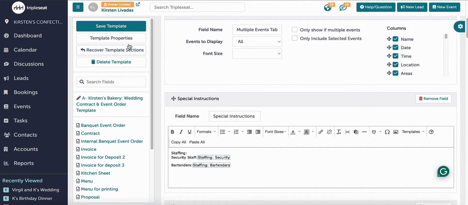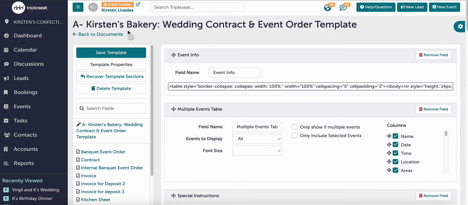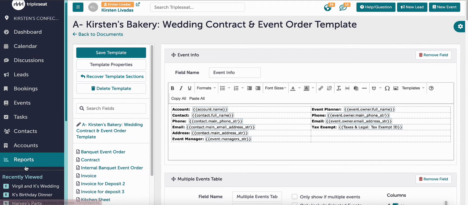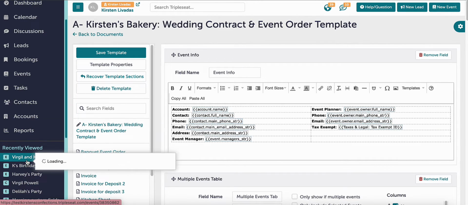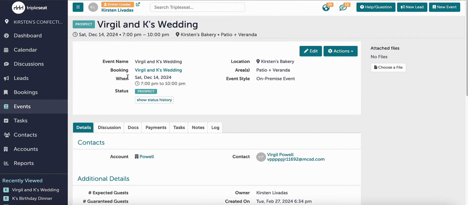Now that they've been added in, I can click Save Template, and this information will not appear on existing documents, but it will appear on newly created documents moving forward since this was a template change. Now that I've saved my document, we're going to navigate back to our event so we can begin filling out the custom fields that we created and add a document to our event.